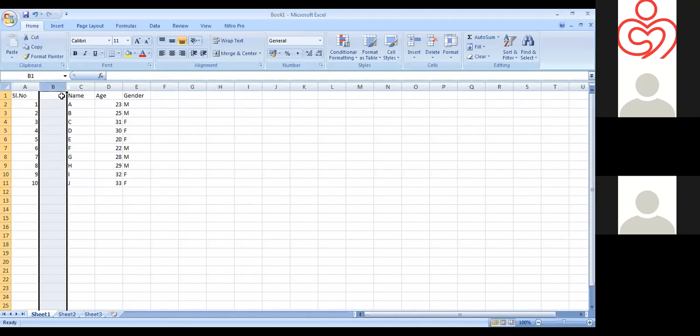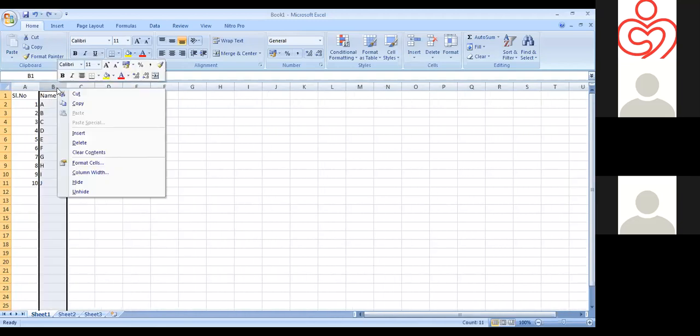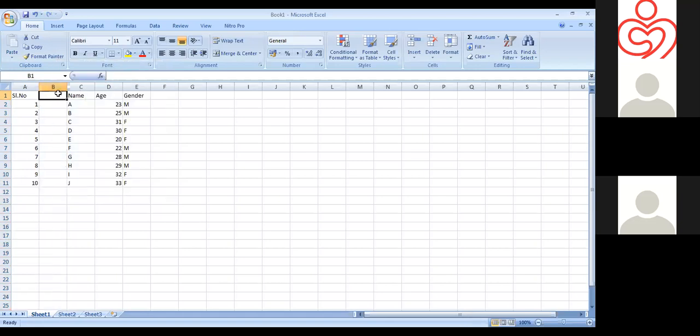Actually, we have many shortcuts that we can use in Excel. Otherwise, we can select this column, simply right click and choose insert. So the column will come and I named it group. So this is the data of 2 groups. The first 5 are group 1 and the last 5 are group 2. Like that, we can enter the data.